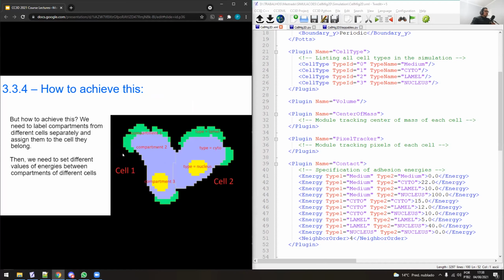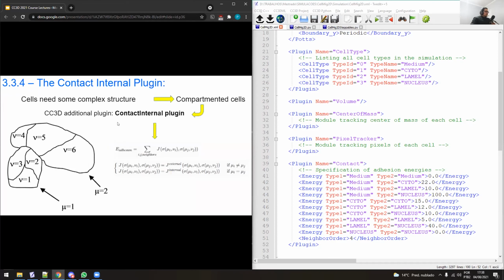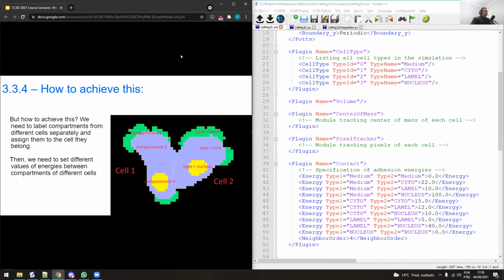Okay. So first of all, how to achieve this? We need to build our cells in a way that the compartments that constitute the cell belong to something that is different from the other cell, which is built with the same compartments.